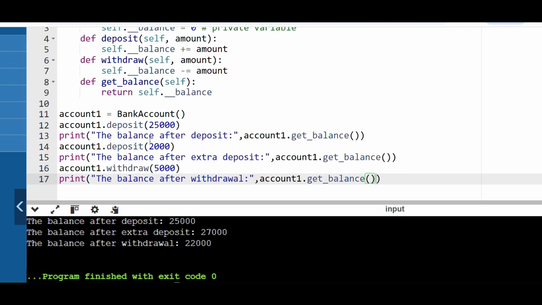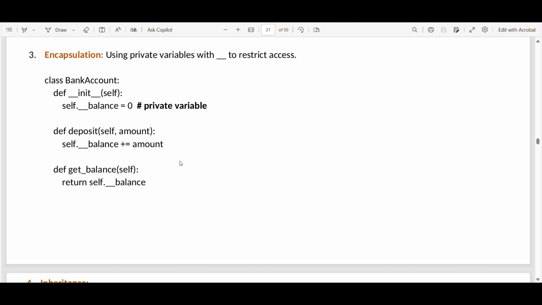And yes, we are getting the correct output. As you can see, we have deposited 25,000. Then after the first deposit we are getting the account balance as 25k. And next we are again depositing 2000. Then after that extra deposit the balance became 27k. Then after that 5k was withdrawn and 5k will be deducted from the balance amount. So 22k was the balance now. So I hope you have understood about this encapsulation and that program which I have explained for you.